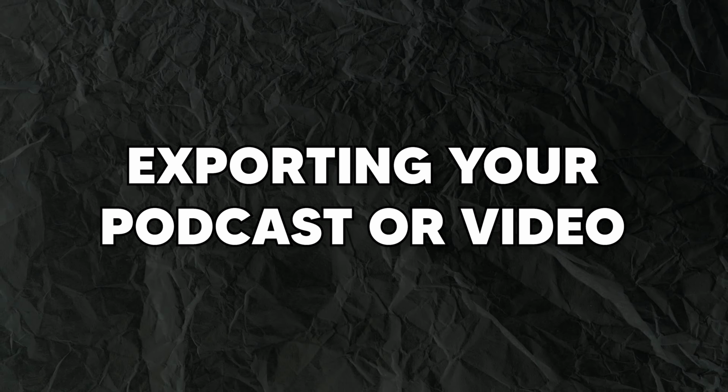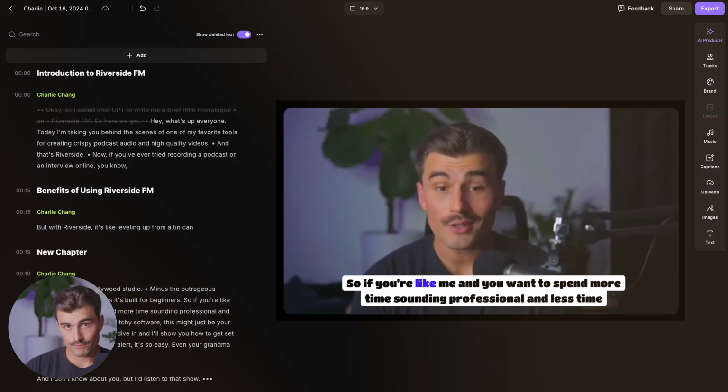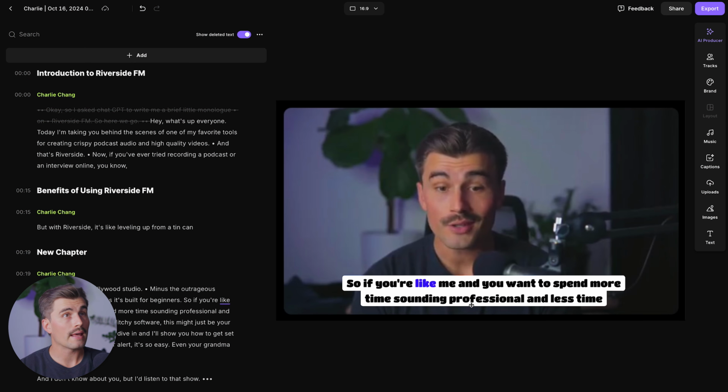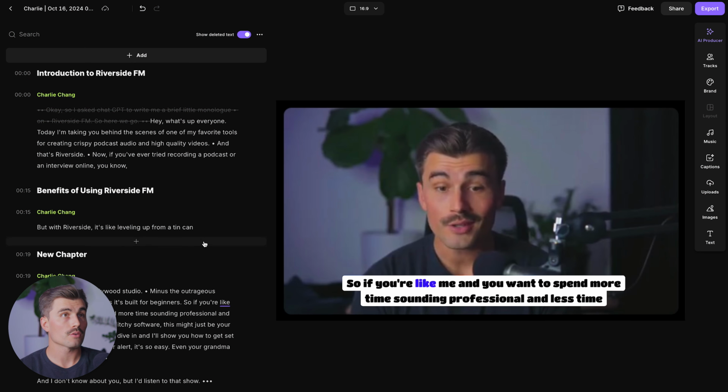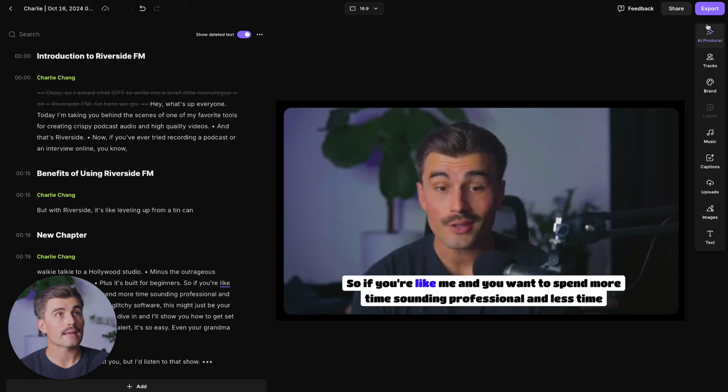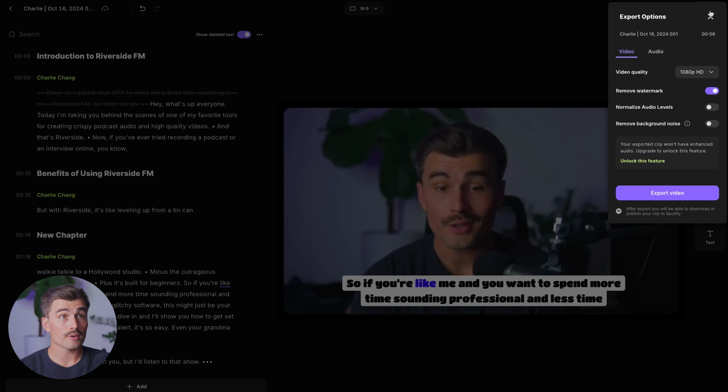Moving on to exporting your podcast or video. Once you're happy with all the edits that you've made, it's time to export your recording. To do so, we're going to click export in the top right corner of the editor. Now you can export your video in up to 4K resolution or just the audio as an MP3 or a WAV file. So if we come here under the video tab, we have some different options.